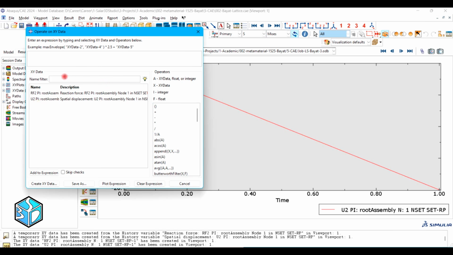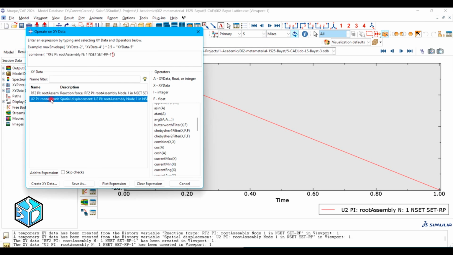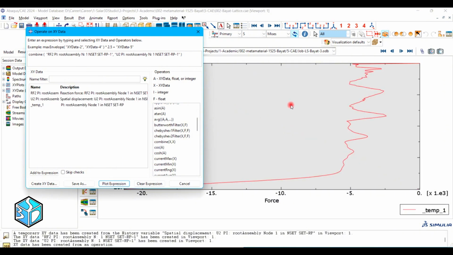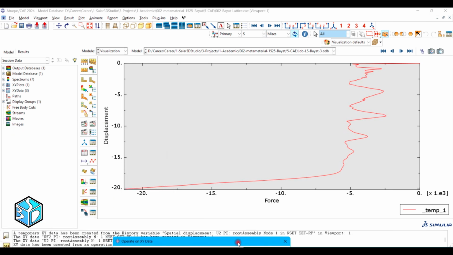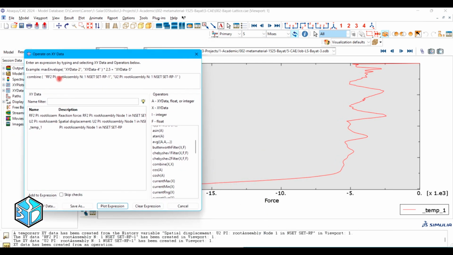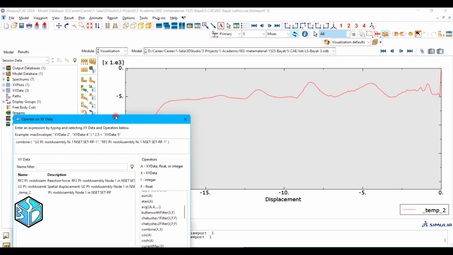Just scroll down this section and choose combine. Just one click and you can have it. Then you need to double click on RF2 and double click on U2 and then just plot expression. Here you are, your force displacement, though you need to change the position of RF2 and U2. Let's see together. I always have a problem with this choosing process. Okay, here is your force displacement graph.